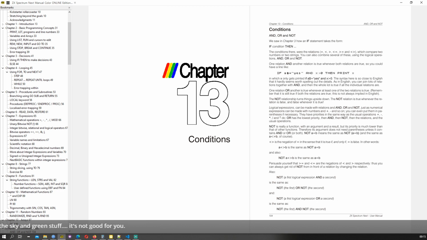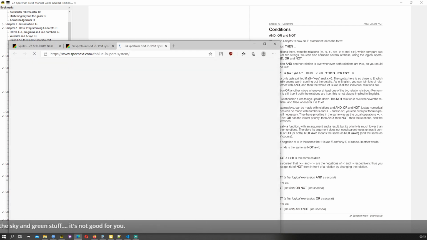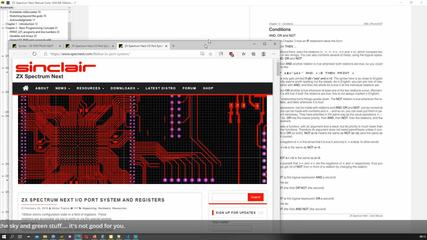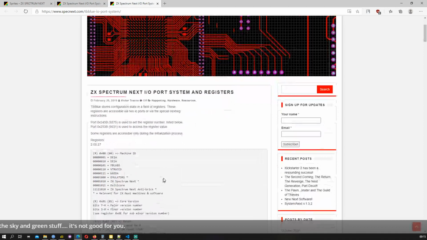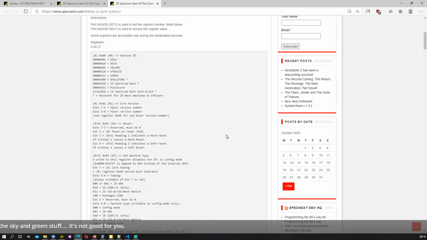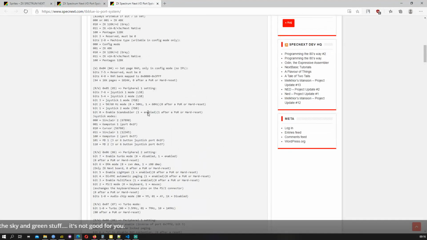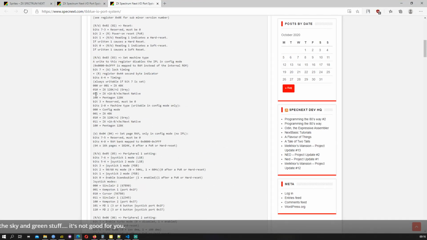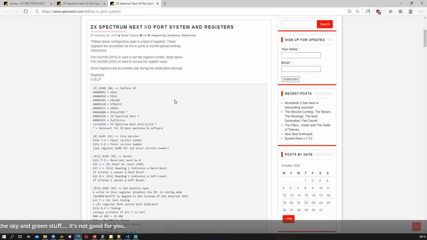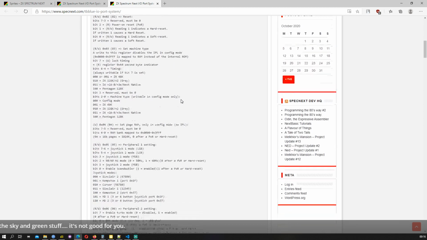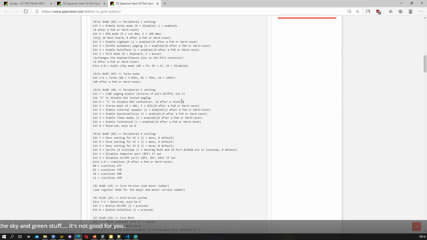Oh, you found the list, Moz. Well done. Sometimes I can't see the wood for the trees, can I? Hang on there. Let's find port 91 here then. Of course, it might be 5B if it's in hex.